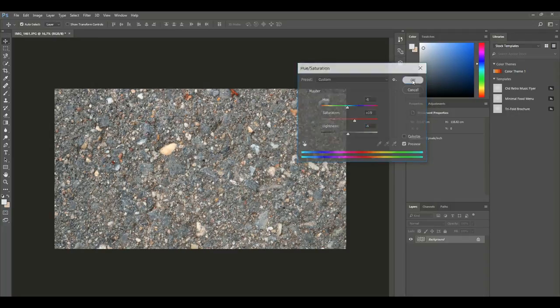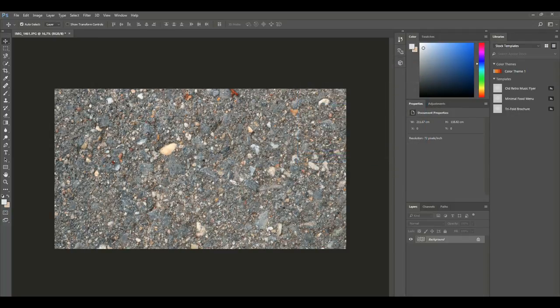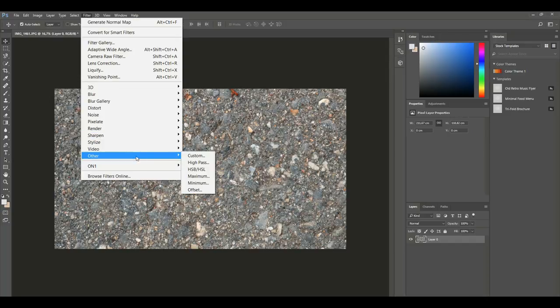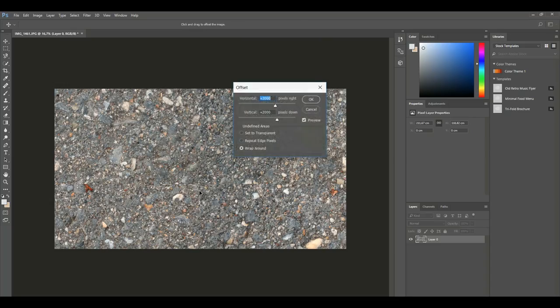Now that we have this, we're going to unlock this layer. We're going to double click on it, and there we go. Then we go up to Filter, Other, and Offset. Now, this is a 6,000 by 4,000 pixel image, and Photoshop already automatically changed this for us.